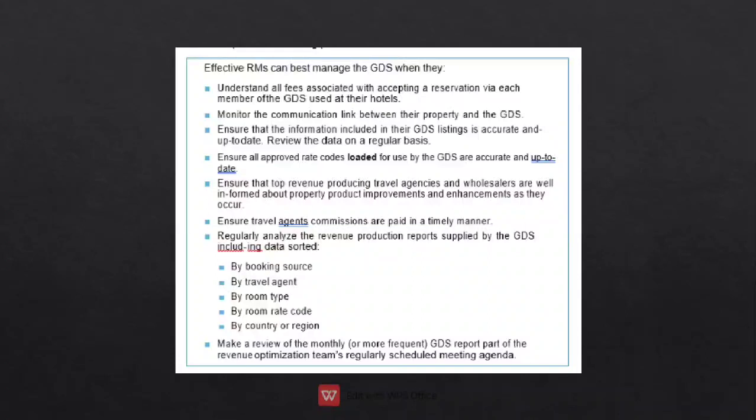Regularly analyze the revenue production reports supplied by the GDS, including the data sorted by booking source, by travel agent, by room type, by room rate code, and by country or region. And lastly, make a review of the monthly or more frequent GDS report part of the revenue optimization team's regularly scheduled meeting agenda.